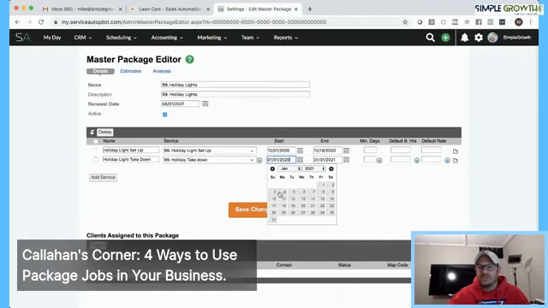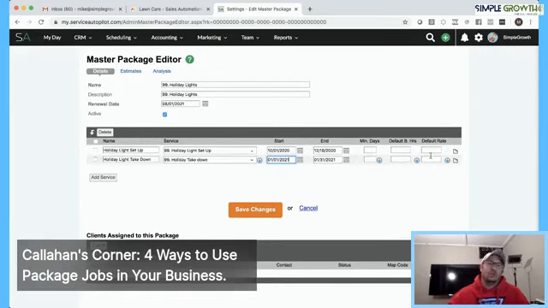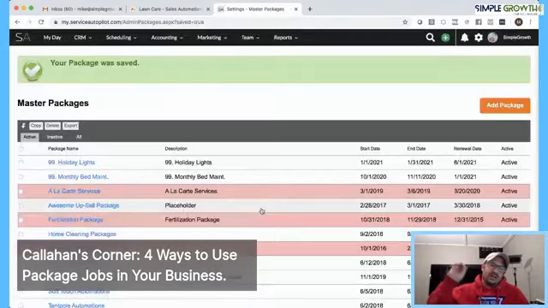That's one thing to pay attention to. That's a common mistake, even when we're doing it sometimes. You got to pay attention to how the dates are going to fall. Minimum days in between, budget hours, default rate wouldn't be applicable. So we're going to save that up. Now we have a holiday light setup and holiday light takedown, potentially a holiday light storage package job.